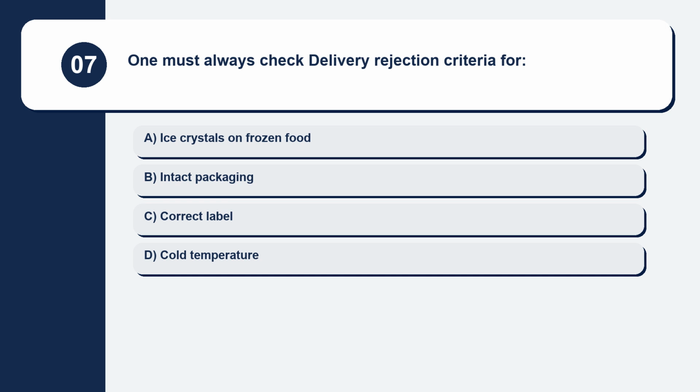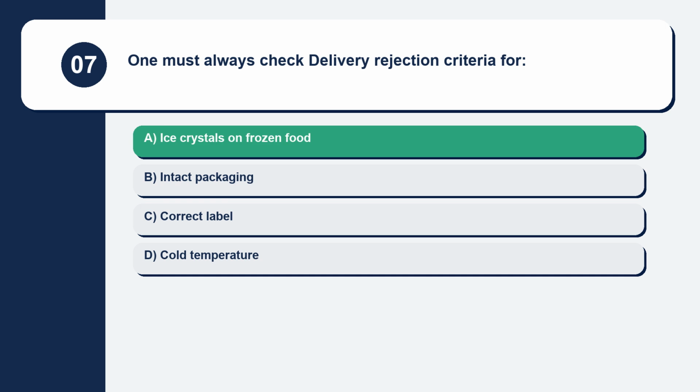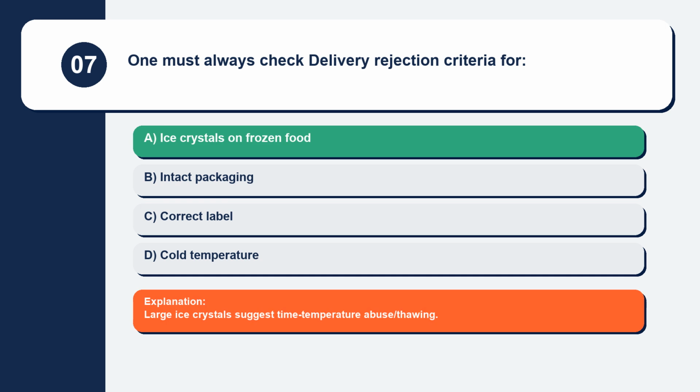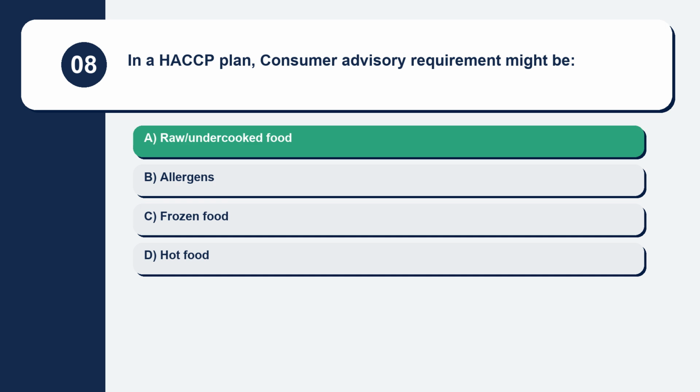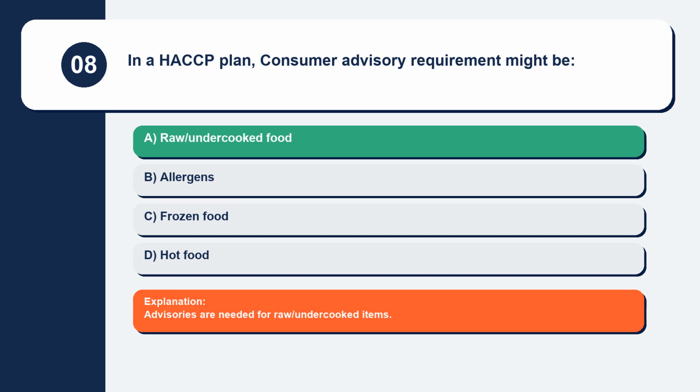Question 7. One must always check delivery rejection criteria for: ice crystals on frozen food, intact packaging, correct label, cold temperature. Large ice crystals suggest time temperature abuse or thawing. Question 8. In a HACCP plan, consumer advisory requirement might be: raw or undercooked food, allergens, frozen food, hot food. Advisories are needed for raw or undercooked items.